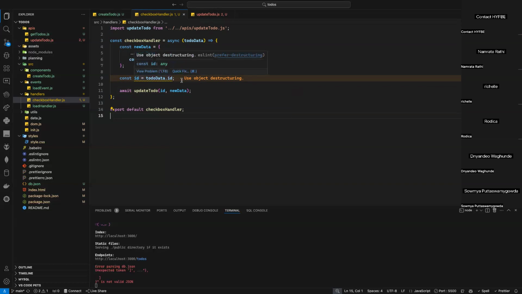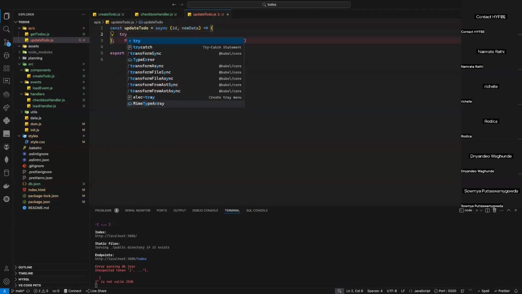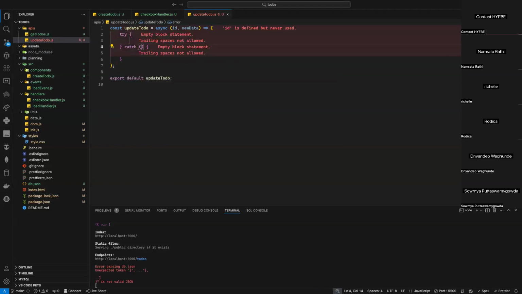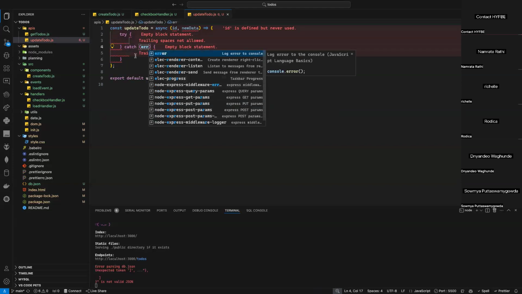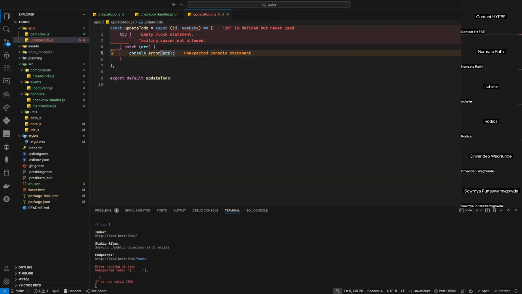I can just use destructuring here, actually. You know what destructuring is, of course. So what I can do here, I can just wrap it, voila, it's the same idea. So I'm just passing my ID and new data, and that's what I want. So how will this one work? Well, I need to create a try and catch, as you know. If I have an error, I need to log it. An error like that. Voila.